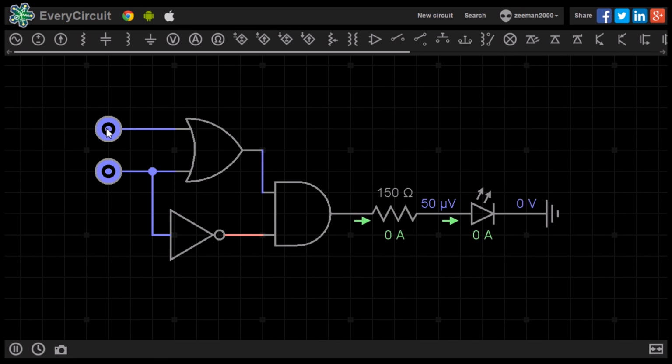Let's now change input A to 1. The LED lights up. Let's change A to 0 and B to 1. No output. And finally, let's set both A and B to 1. No output. This matches the truth table we created earlier. Let's move on to the next video to analyse another circuit.